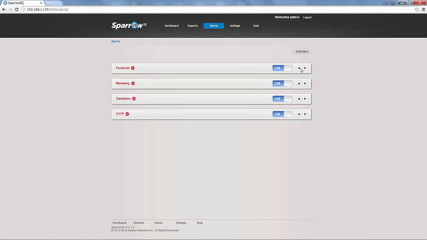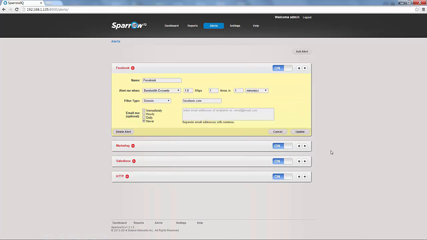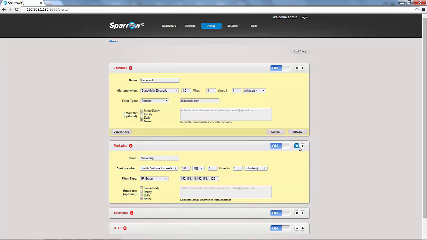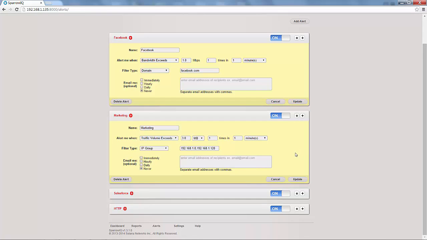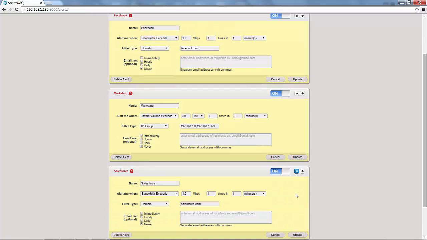Here are some other alert examples: a Facebook alert, an alert when the traffic volume for the marketing IP group crosses a set limit, an alert when Salesforce crosses a threshold, and finally an HTTP alert.